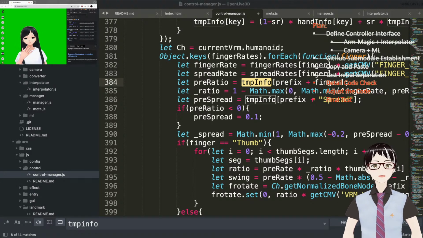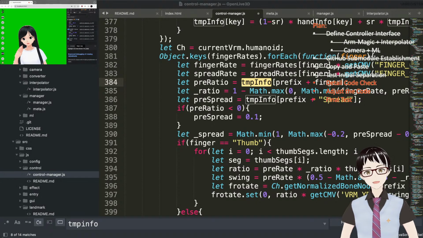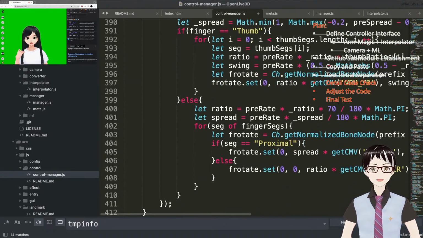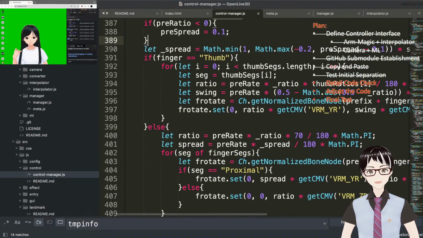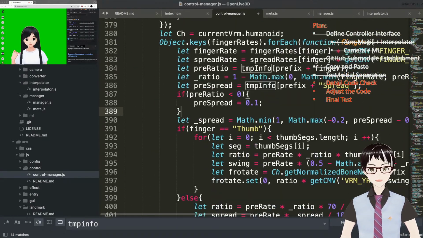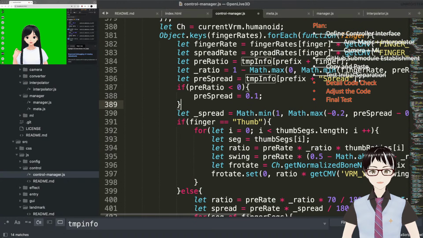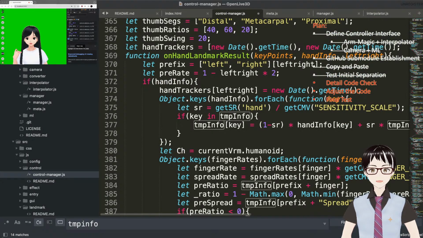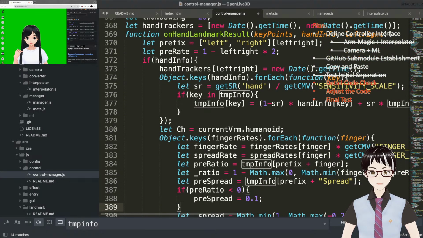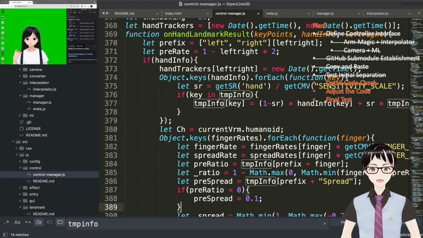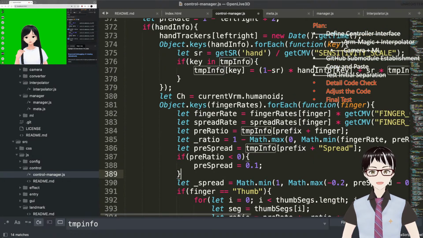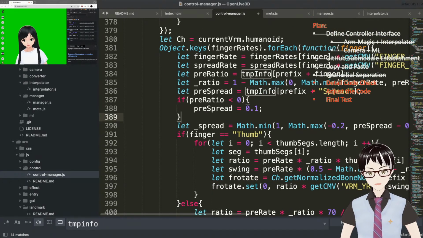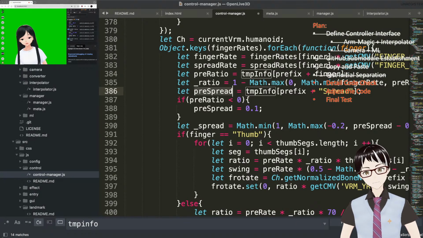And we know that this CH is trying to do the CH set, right? And we also have the rotation set here. Okay, let's focus on the temp info. Here we're trying to get the temp info. Why? We're setting keys. Get hand then mark result. And are we setting keys? Pre-ratio, pre-spread.